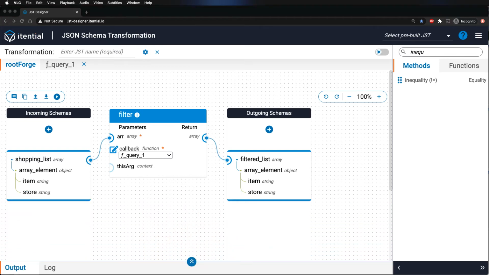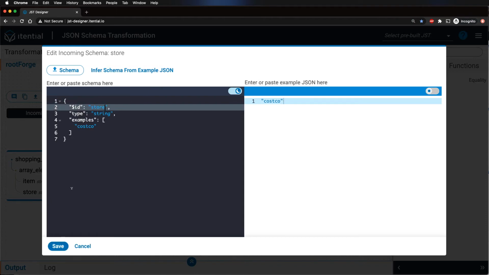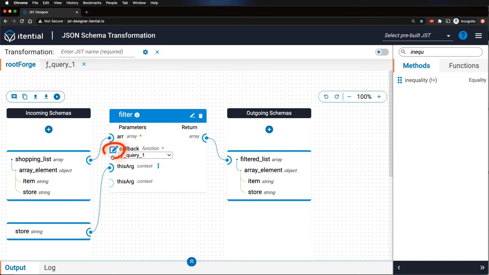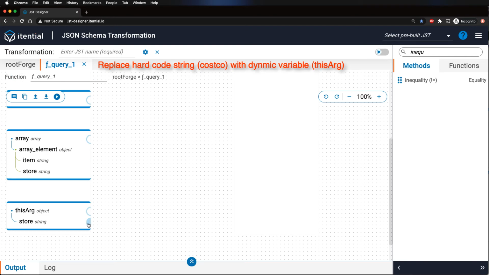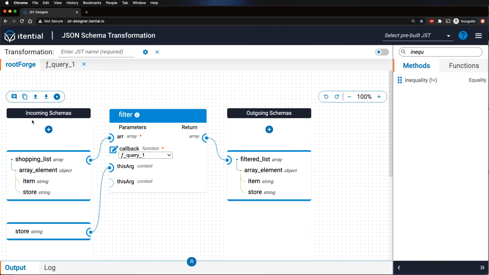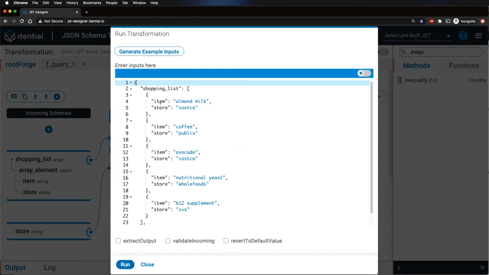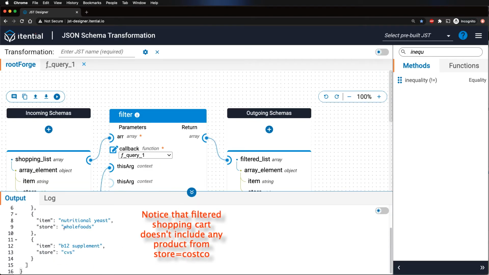In order to build a more dynamic JST, the filtration criteria can be passed as an input parameter to the JST, which could be further passed to the filtration logic using thisArg as shown. This change didn't affect the output of the JST, but now the filter can be dynamically passed to the callback function during runtime. Once you verify the results, name the JST.